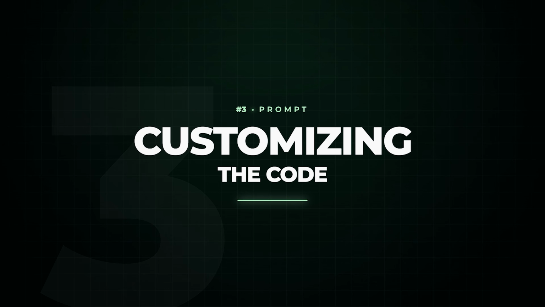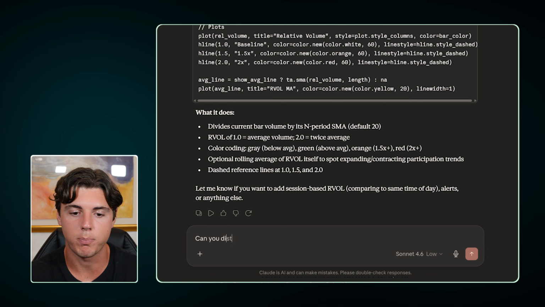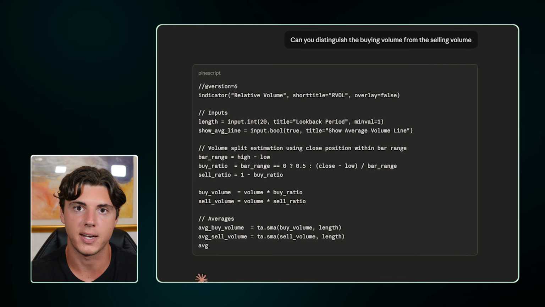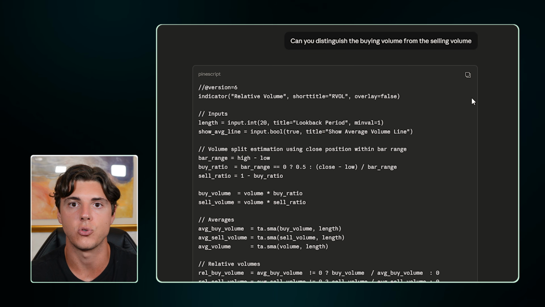But now let's say that I want to differentiate the buying volume from the selling volume to make it a bit clearer. Well, let me just ask Claude. I simply ask it, can you distinguish the buying volume from the selling volume? And then it'll code up another variation of that indicator that I can simply paste again into TradingView.